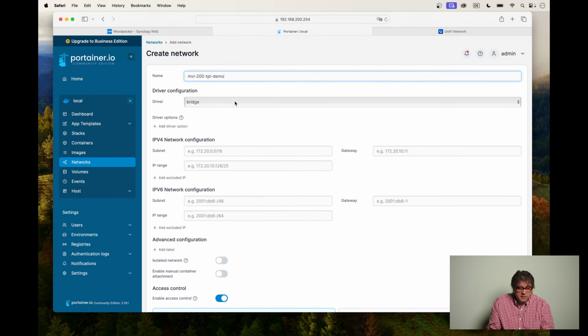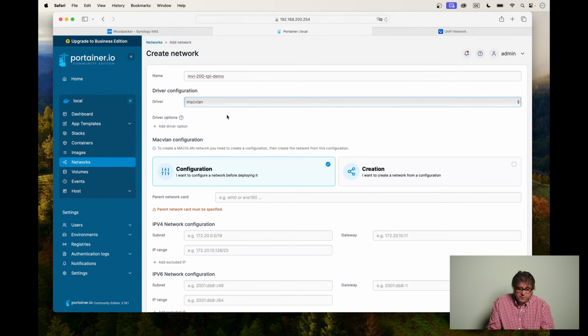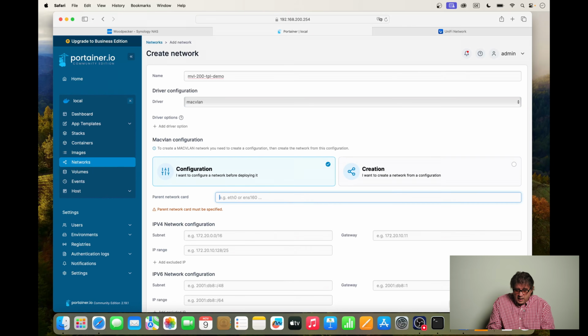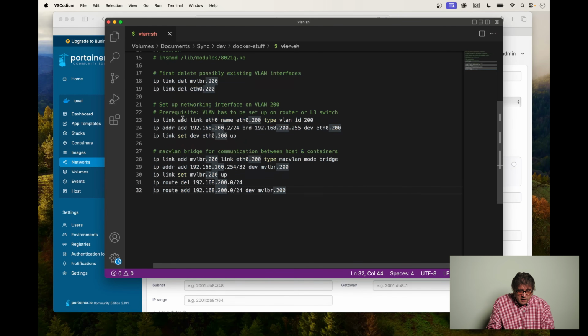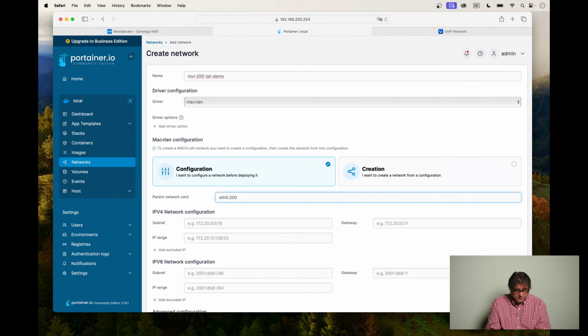Now we have to select the driver for this particular configuration. This is going to be macvlan. And as I said, this is a two-step process. We first create our configuration, which is highlighted by the option Creation, and now we have to enter the name of our parent network card. And you know exactly what it is because you entered it in your script earlier. Looking back at the script, you can find it in line 23 here behind the word name. Should you have something different than eth0.200, just use that name here in this case. So I'm entering the name of the parent network card, eth0.200.